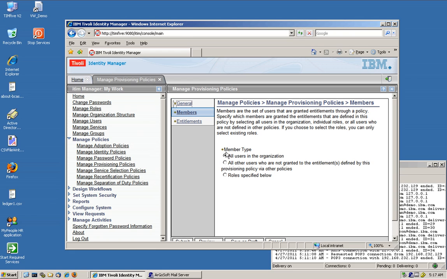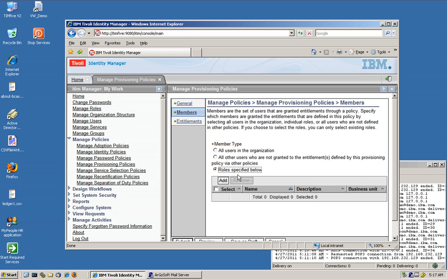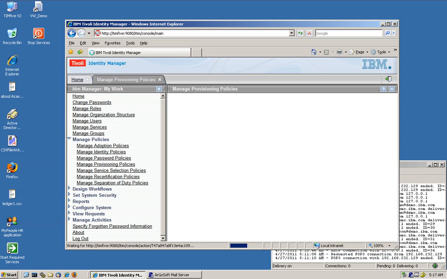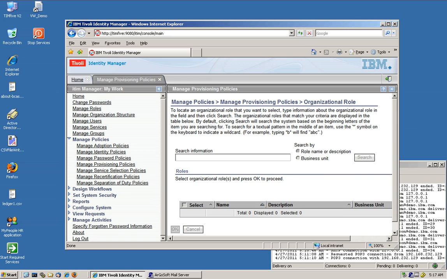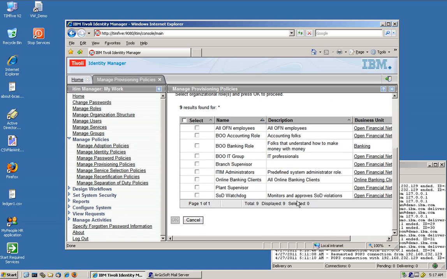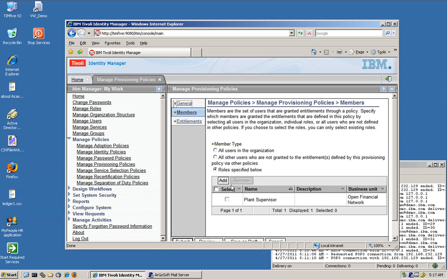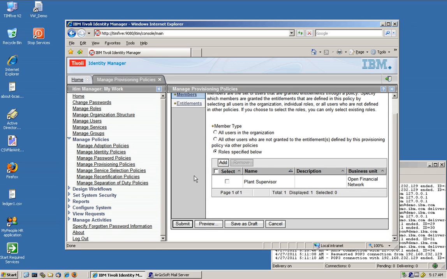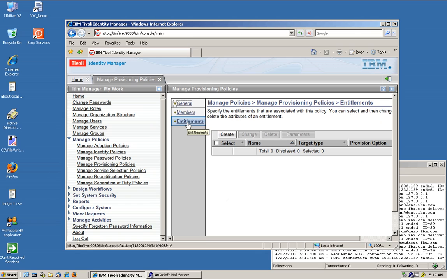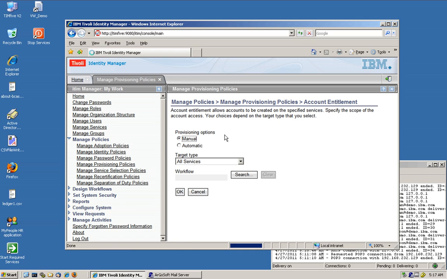Then we say, who do you want to make this a member? Everybody? Not really anybody. We want to make it people that belong to a specific role, and that role is the one we just created before. It was called plant supervisor. Here it is. So we select that role. Nothing else to be done in here. Now we say, well, whoever gets that role, what is it going to be provisioned? What type of access will he have? So we are going to determine that in this console.